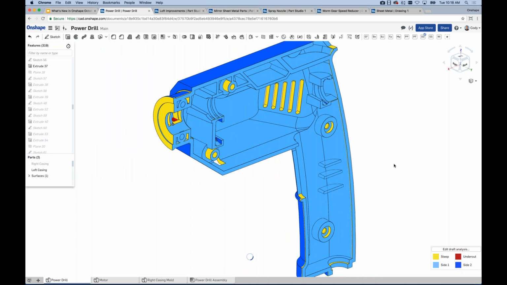As I go through and start to troubleshoot each one of these little yellow faces that I thought had the appropriate amount of draft but doesn't, I can easily edit those and do that with draft analysis on and see them update. So that's really the idea behind draft analysis. It's kind of a mode that you turn on and off, very similar to hidden edges visible or the different display styles that you have.